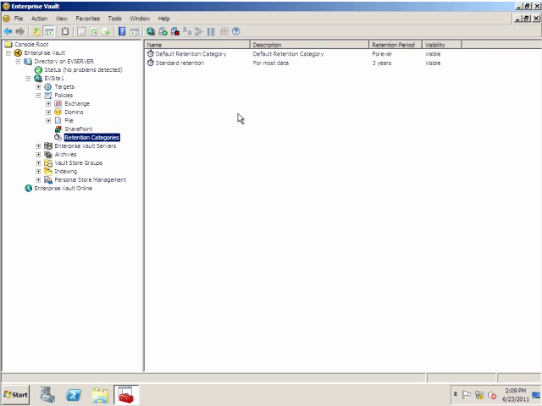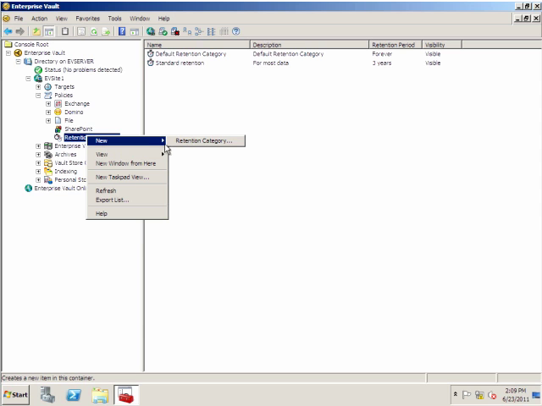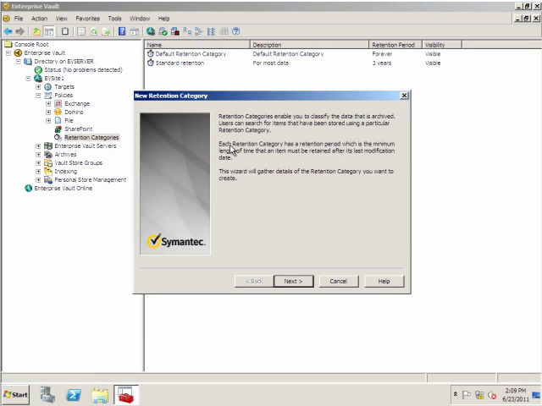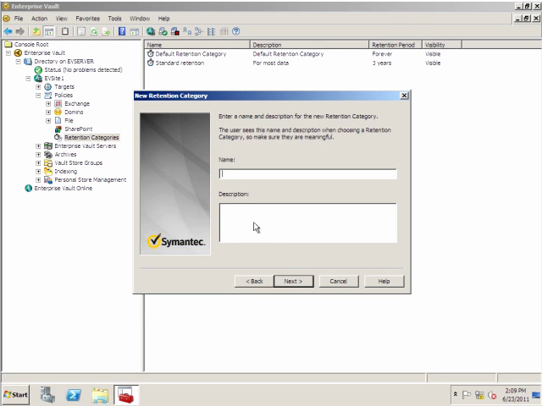We're going to have a second retention category that's going to be for some additional users in our environment, and this one's going to have a longer retention period. So I click Retention Categories, then I click New, and again Retention Category to start the Retention Category wizard. Once the wizard starts up, I can click Next. Now for this group, I have a group of people that I'm calling priority users. So I'll name this Priority Retention for that group. And then for my description, I'll say that this is for our higher priority data.